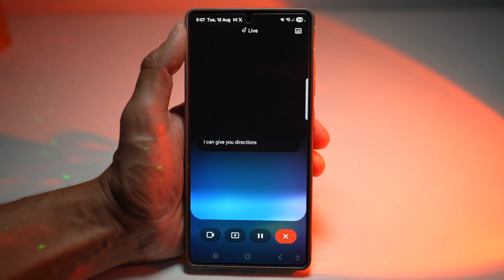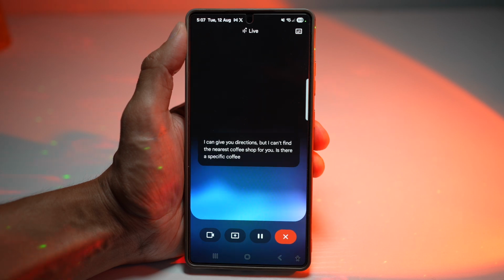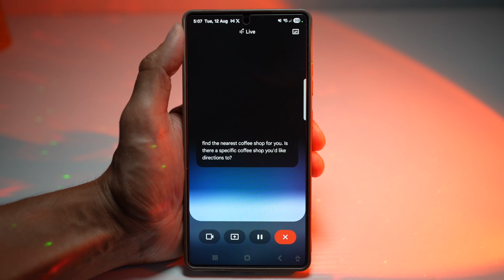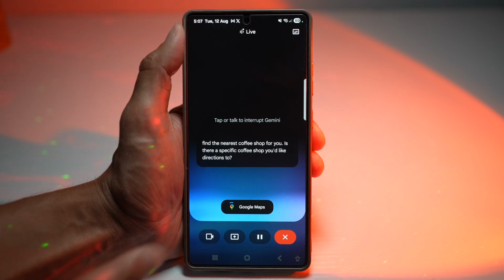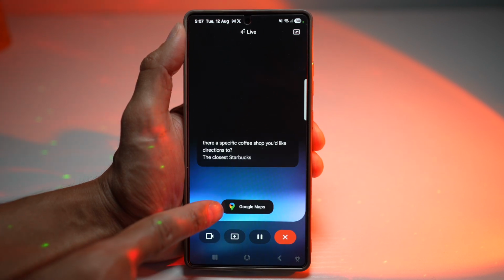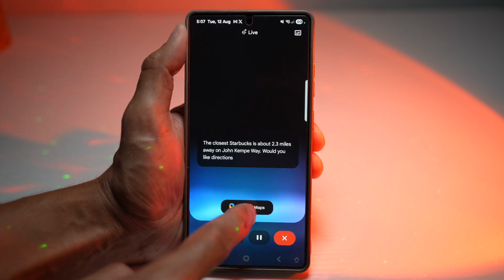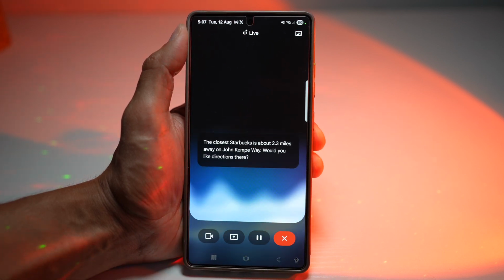I can give you directions, but I can't find the nearest coffee shop for you. Is there a specific coffee shop you'd like directions to? Yes, Starbucks. The closest Starbucks is about 2.3 miles away on John Kempe Way. Would you like directions there? Yes.